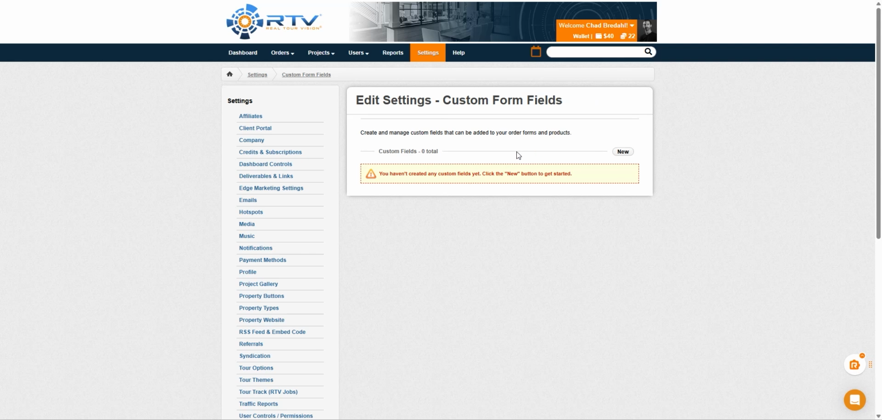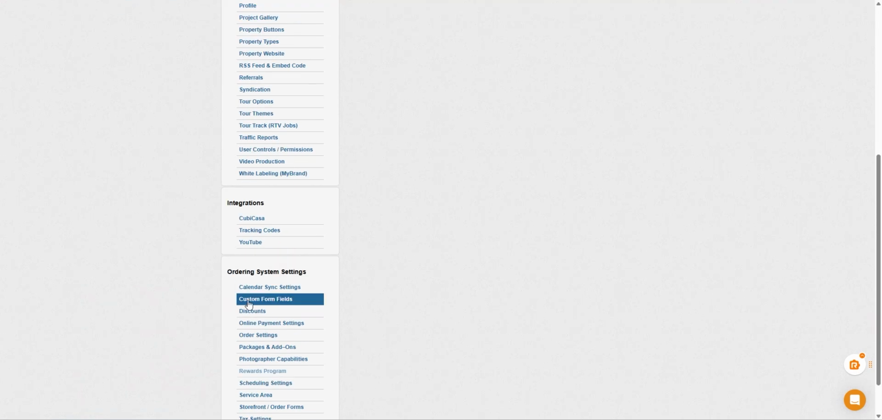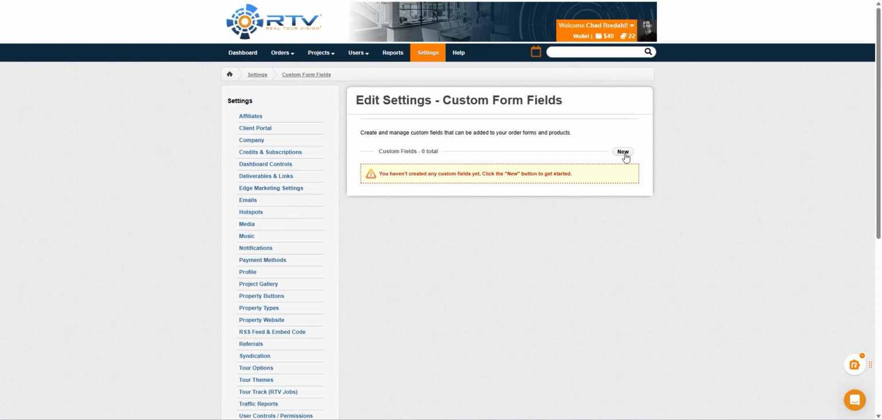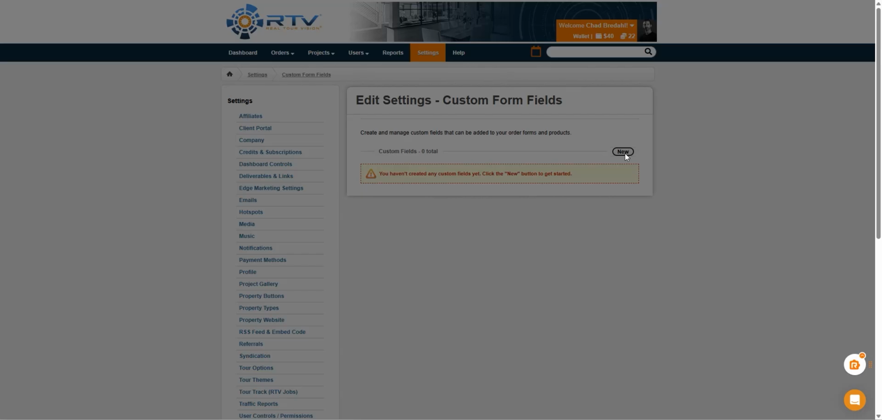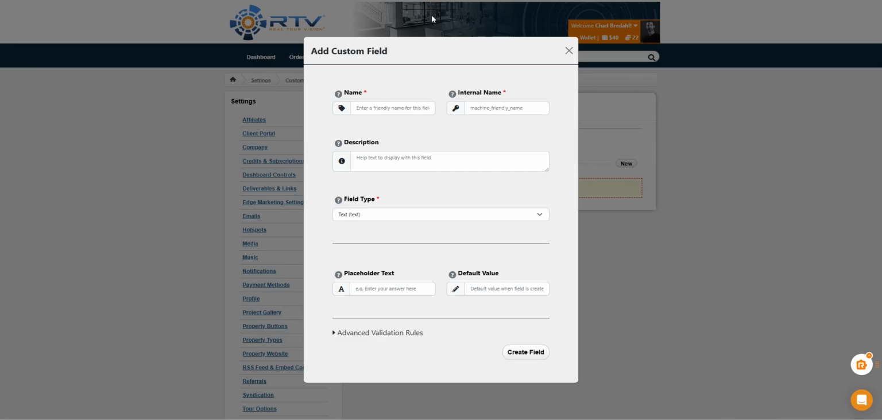So to get here, go ahead and go to Settings, scroll down, Order System Settings, Custom Form Fields. Click New. Right here, you'll see the name, an internal name, and some additional information here. We're just going to start right here. I'm going to go ahead and just call this Radio Test. And then when we click out of it, you're going to see the internal name update. This is not something you need to worry about. This is more of an RTV system connection point. So you can go ahead and skip this for now.